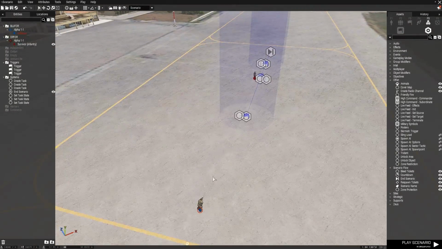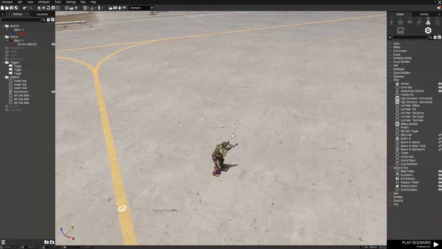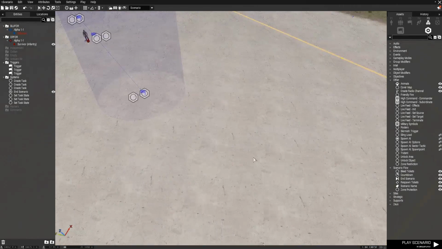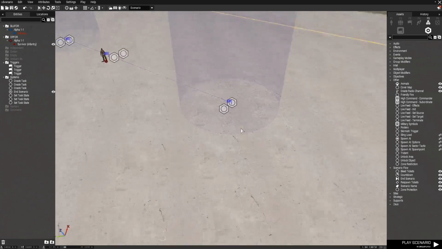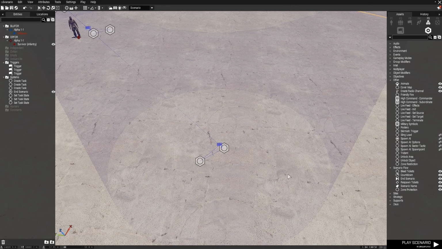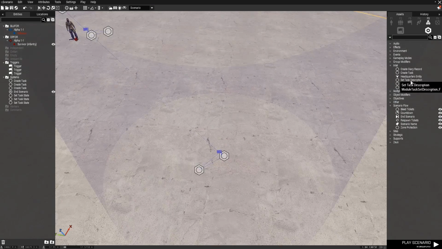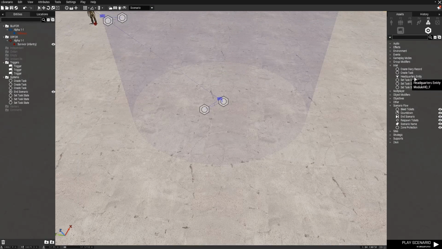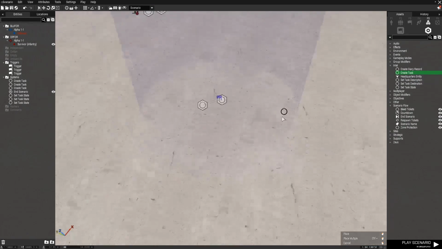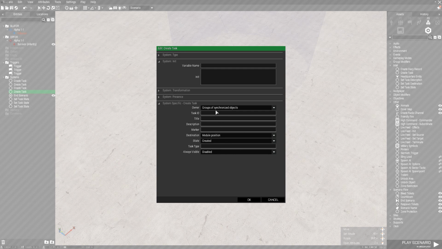So the first thing you're going to want to do is put down a character you can control. This can also apply to any existing scenarios, but the module you want to look for in the Eden editor, so go to modules, or it's under systems, and then modules. Then you want to look for one called, under Intel, create task. Now, with the create task module, if I put one down here, there is a bunch of information you need to fill out.